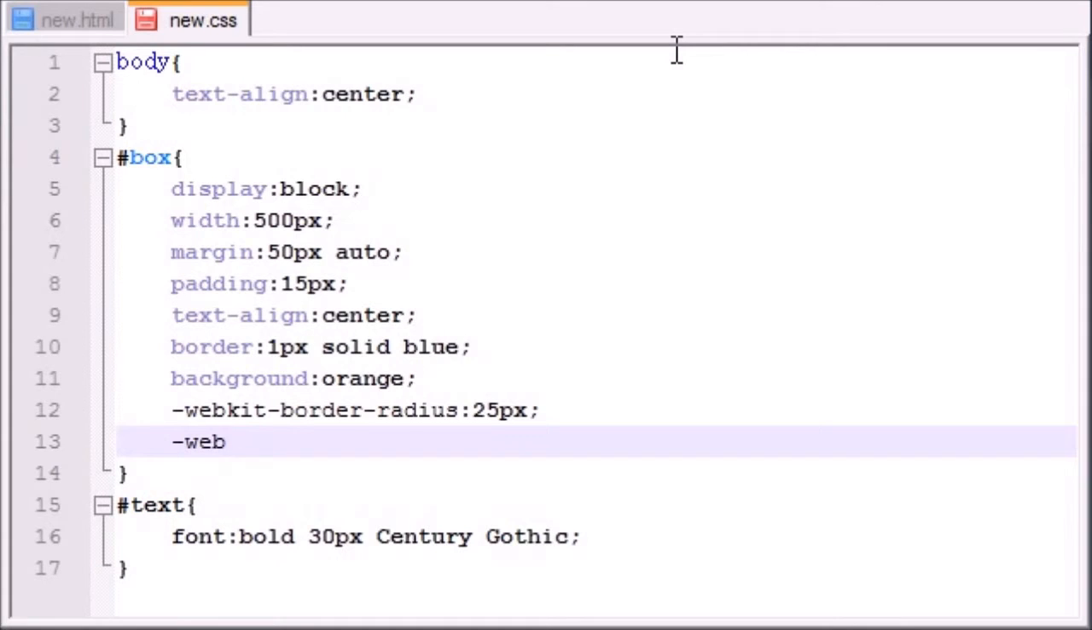So the property for this is WebKit box-shadow. Now the values get kind of weird here, so you need to listen closely. The very first thing it's going to take is a color, RGB, which is the red, green, and blue value. Just say it's anywhere from 0 to 255, and I'm going to put mine at like 110, 110, 110.